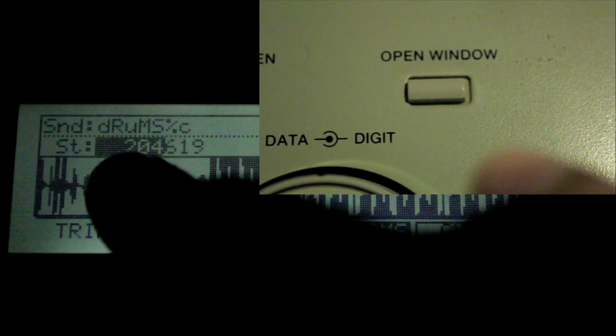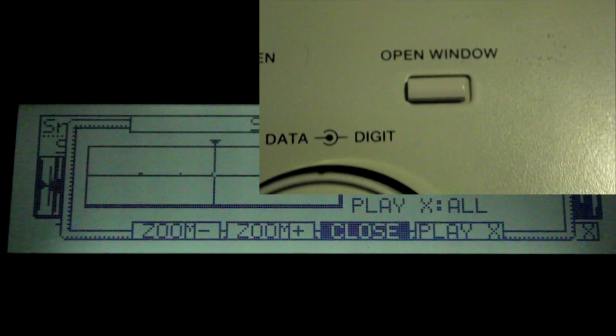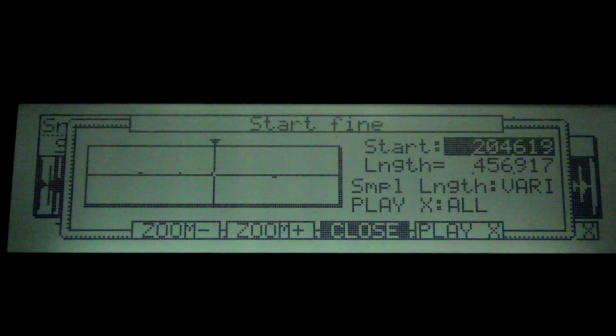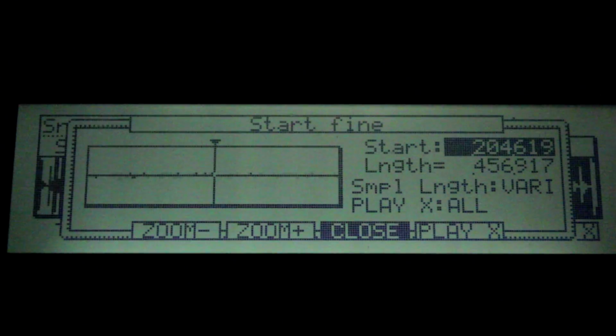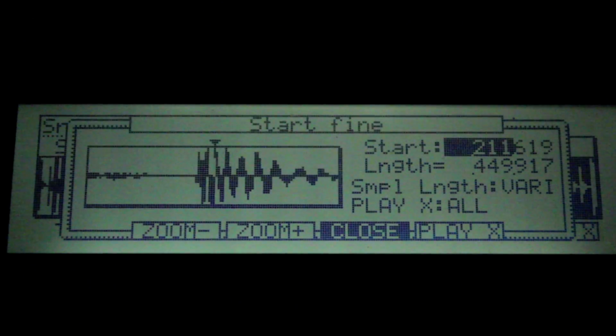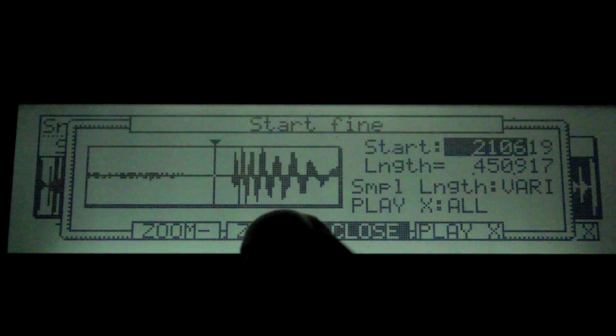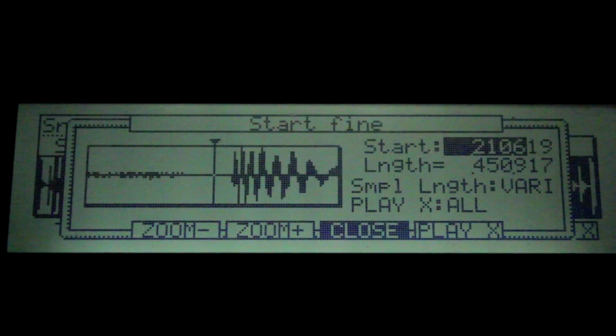you can hit open window right here. Just highlight one of these numbers, hit open window, and it takes you in closer. And there's your zoom buttons. You press F2 or F3 to zoom out or zoom in, and you can get those real precise chops. So right about here is probably where the kick starts. So to test it, press F5 under play X, and yeah, there's your kick. You want to cut it right at the point.